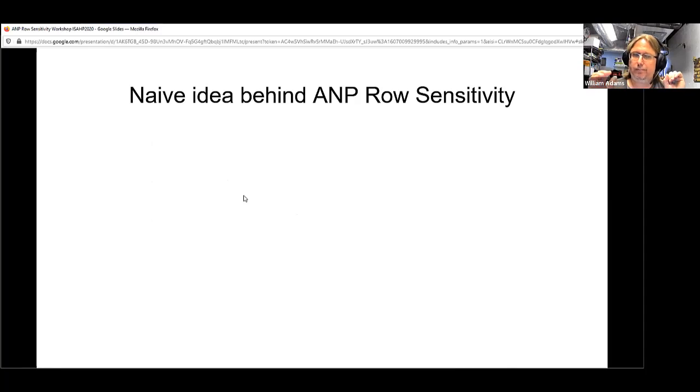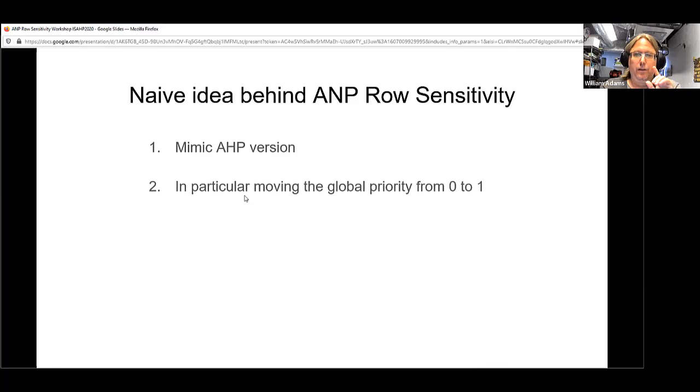All right, so we've gone through a little bit of the background. So now let's talk a little bit about the idea behind row sensitivity. The key thing is I want to mimic the AHP version as much as possible. In fact, this should be the AHP version when applied to an AHP tree or even a hierarchy. The key thing is this idea of moving the global priority from 0 all the way out to 1 in kind of that slider fashion.